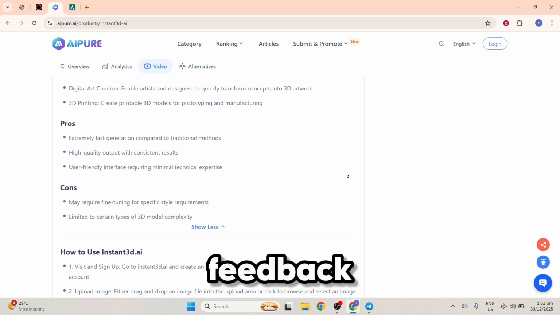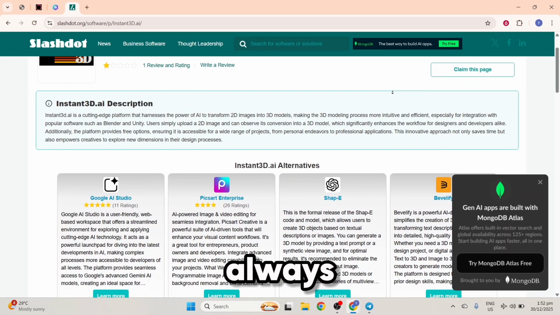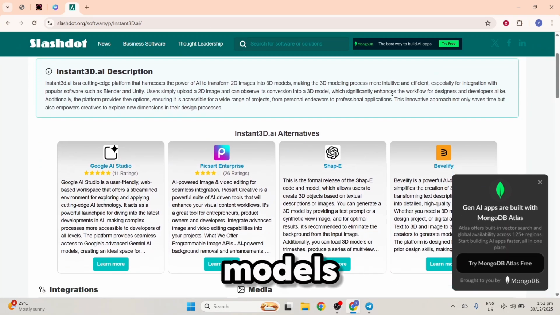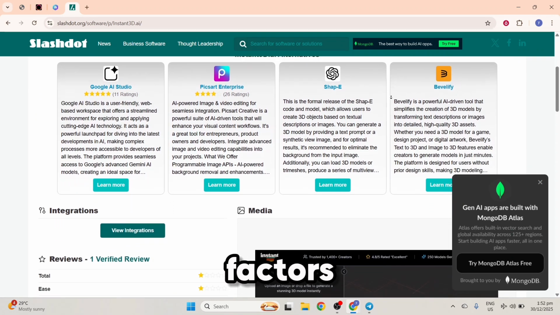However, not all feedback is positive. Some user reviews report issues where the model generation doesn't always work reliably or fails to output models consistently, suggesting that performance may vary based on load or other factors.